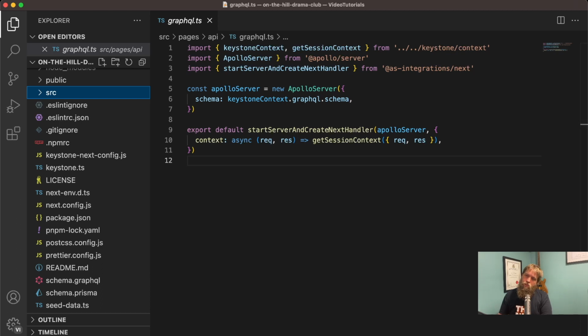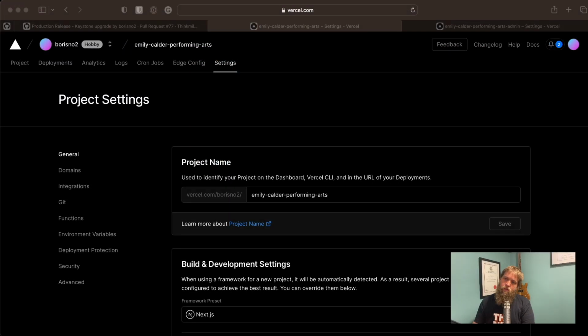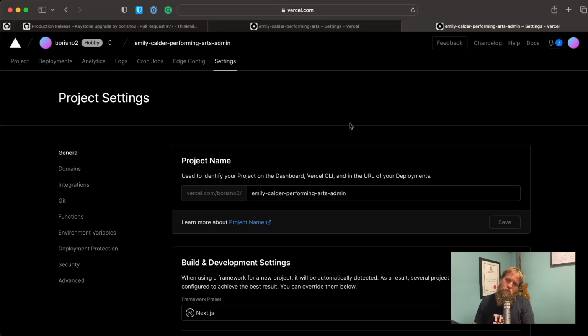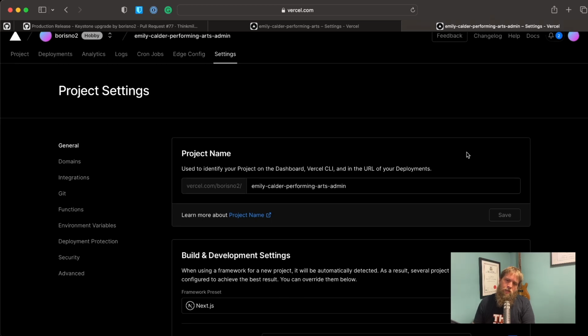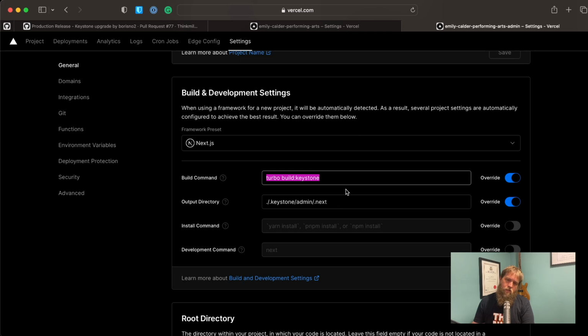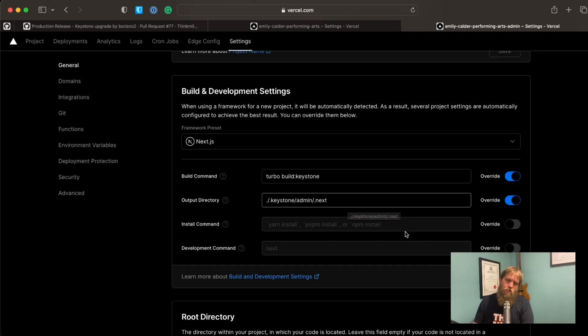Now let's jump over to Vercel, and we'll have a look at how that's set up over there. I've got two applications. I've got the front end, which is called performing arts, and the admin UI, which is called performing arts dash admin. So this admin, this is the Keystone admin UI. I've got a build command, turbo build keystone, and the output directory is /keystone/admin/.next, which is where Keystone outputs the Next app, which is the admin UI.